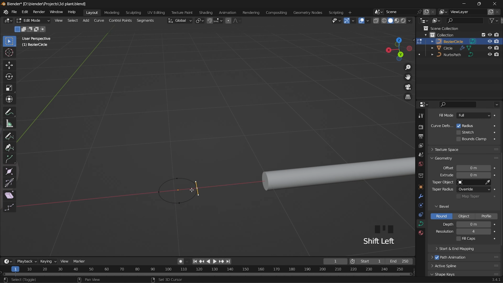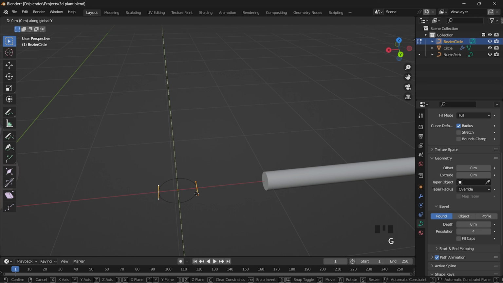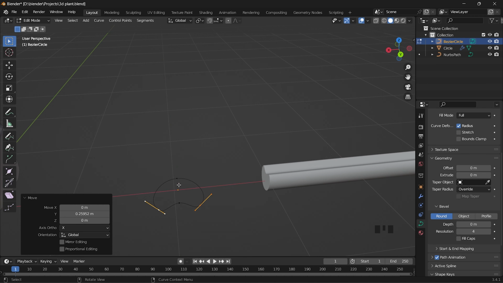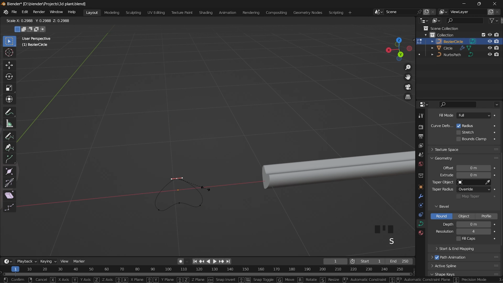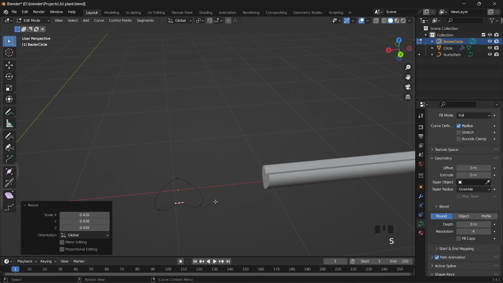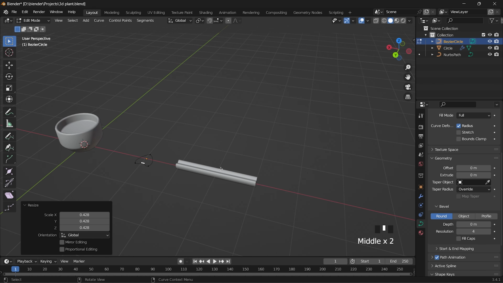Select the circle curve, enter edit mode, and now tweak the side vertices like this. Reduce the size of the upper and lower vertices to make it sharper like this.